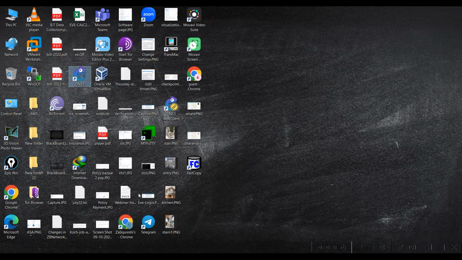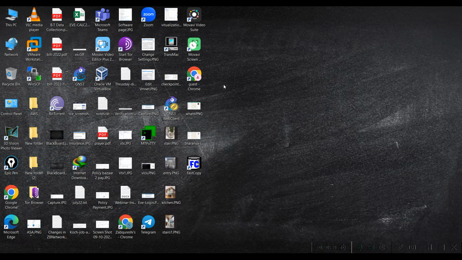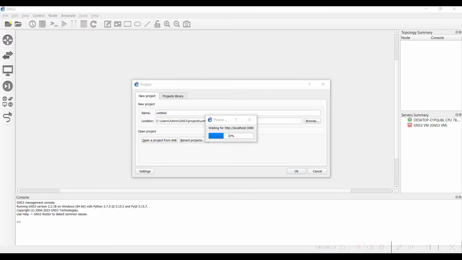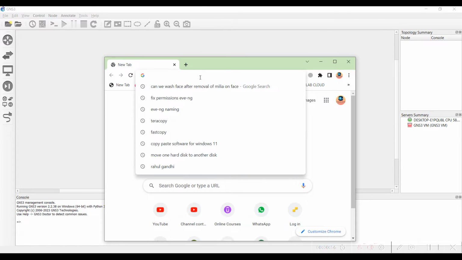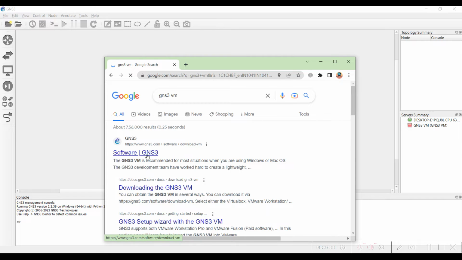So first thing you need to do is you should already have the GNS3 installation here. I will open the GNS3 desktop and we will give this some time so that the server summary is initialized, and you will see the desktop server here and not the GNS3 VM. Second thing is to install the GNS3 VM. We need to download the VM. So let me go here and search for GNS3 VM. You need to go to the GNS3 software website.